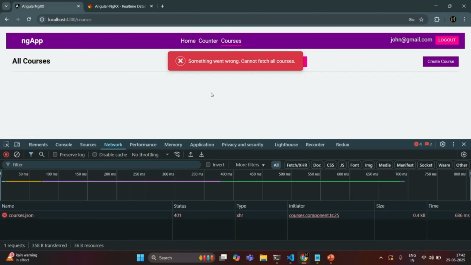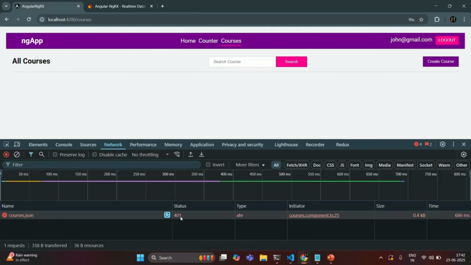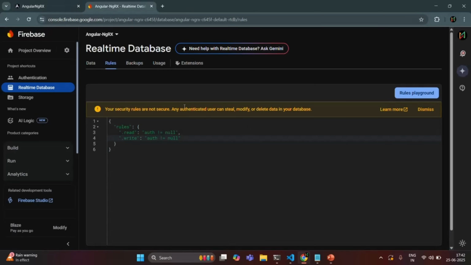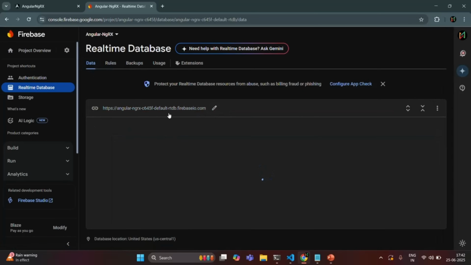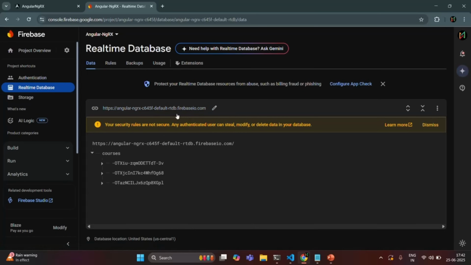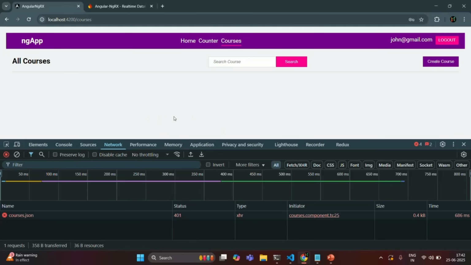And again, when we are trying to fetch all the courses, we are getting this error. Something went wrong, cannot fetch courses. And you can see again, we have this 401 status code in the response. That means unauthorized. Now here, we have logged in a user, but still we are getting this unauthorized response. Why is that? That's because when we are sending a request to this courses.json, basically to this API, to this database URL, in that request, we are not specifying that that request is coming from an authenticated user. To do that, what we need to do is with the request, we also need to pass the access token of the logged in user.